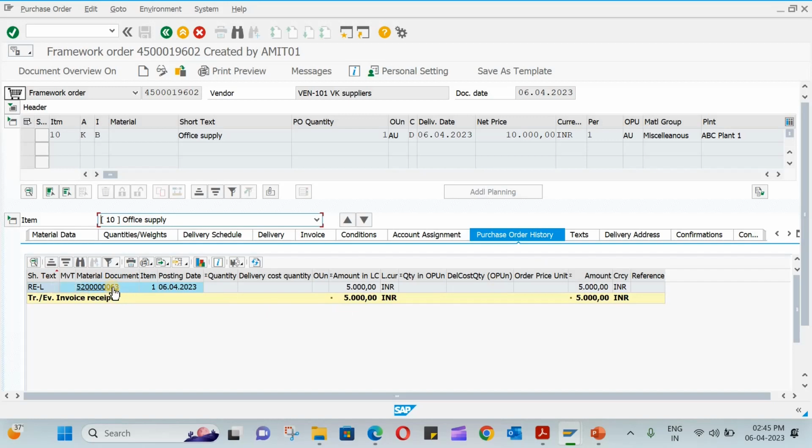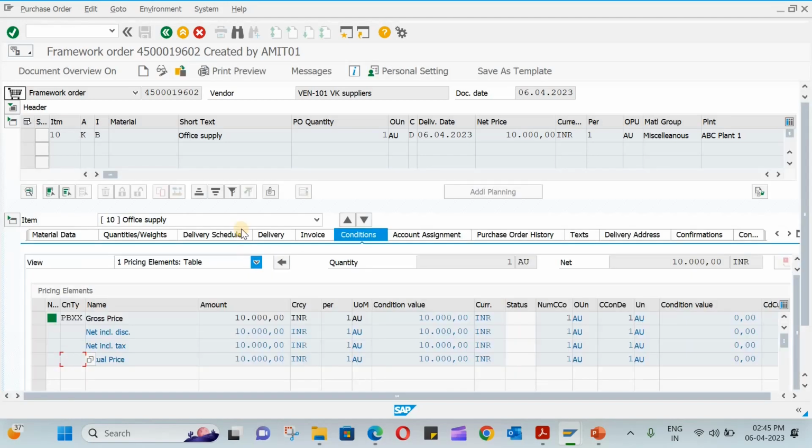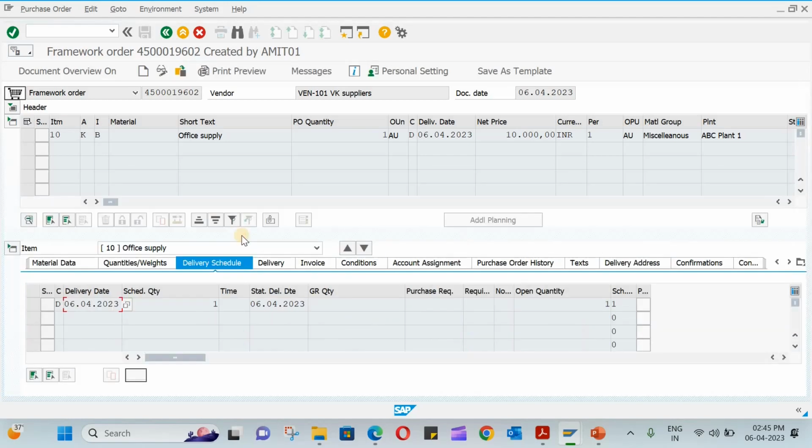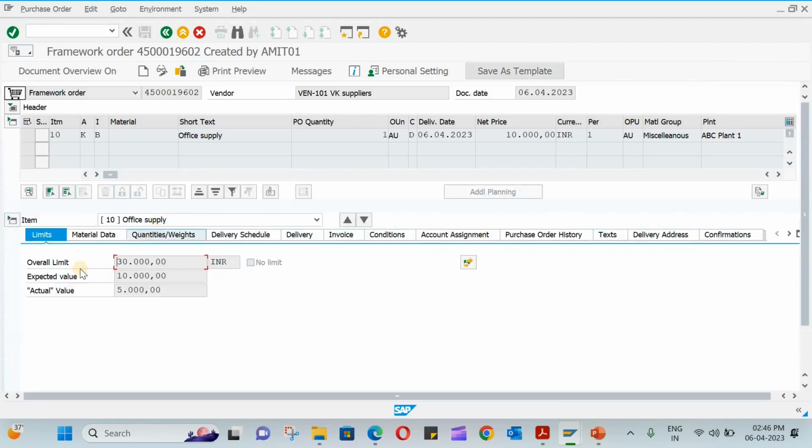You can see this document 5000. We have actually purchased the consumption. Now if you go and see the limit, for example, you go to delivery, so here you can go to directly limits. Now you can see overall limit is 30,000, expected value is 10,000, and actual value is 5,000. Now 5,000 we have consumed.